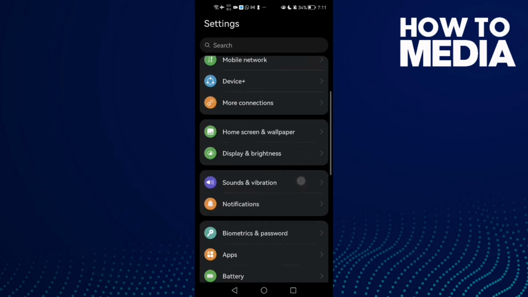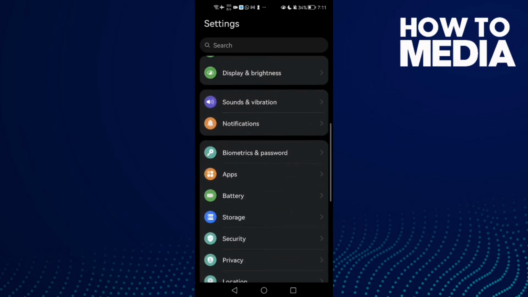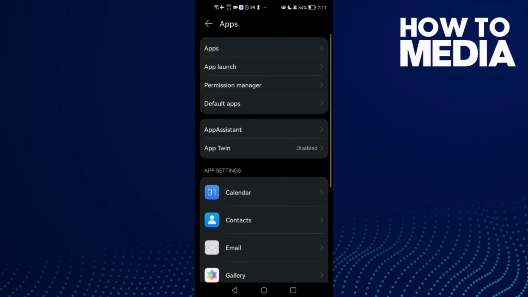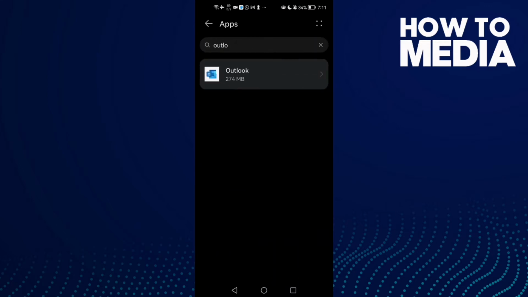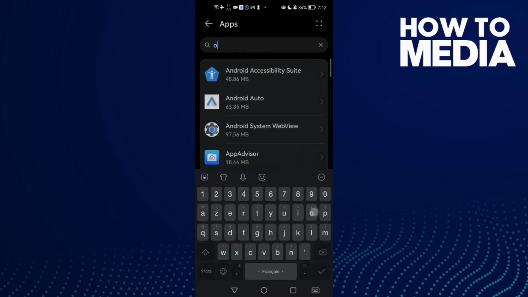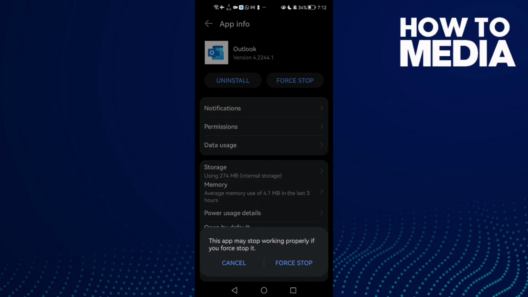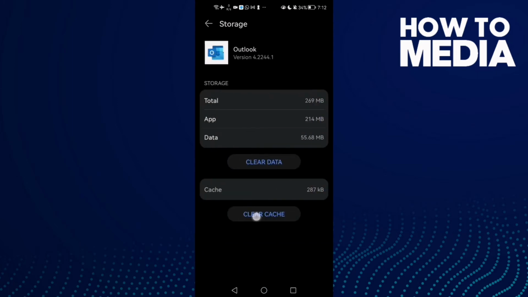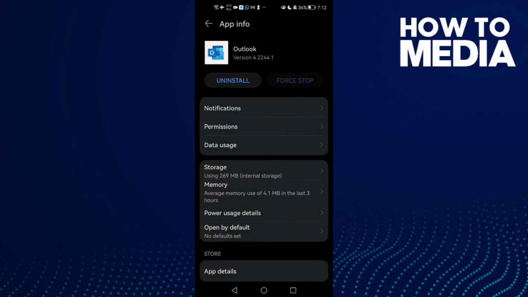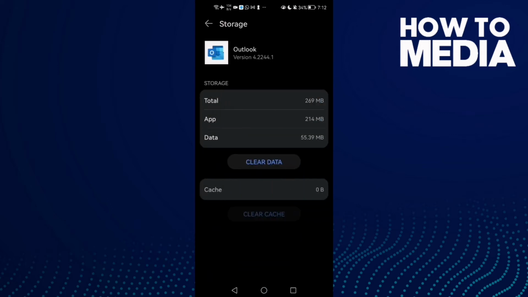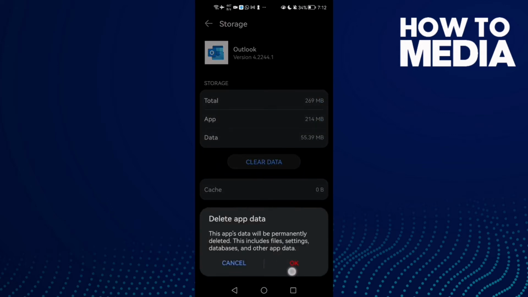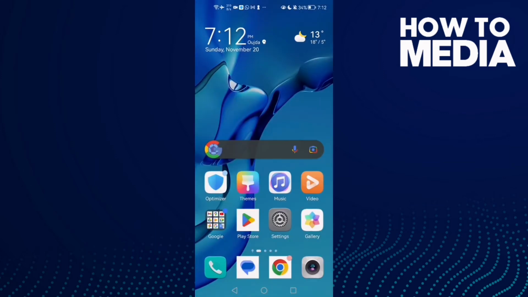First open settings and then scroll down until you find apps, and now click apps again, and here type Outlook and click on it, and then click this one for stop, and go to storage, clear cache. Now go back and try again, and if that doesn't fix your problem, go to storage, clear data, click OK. After that you will need to log into your accounts again, but your problem must be fixed.